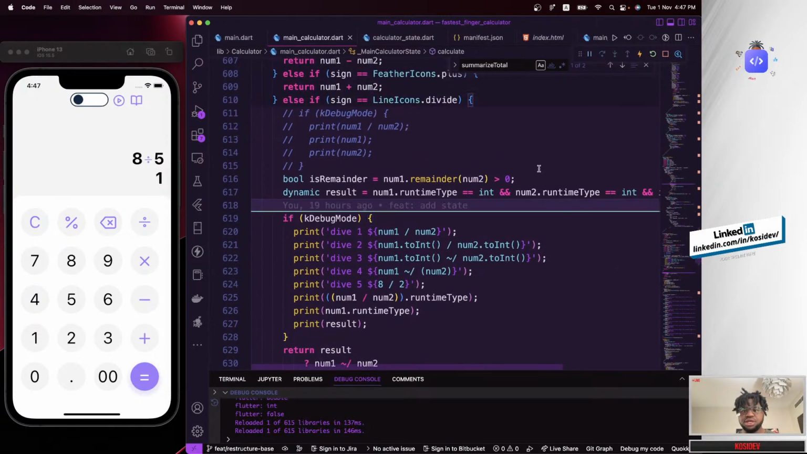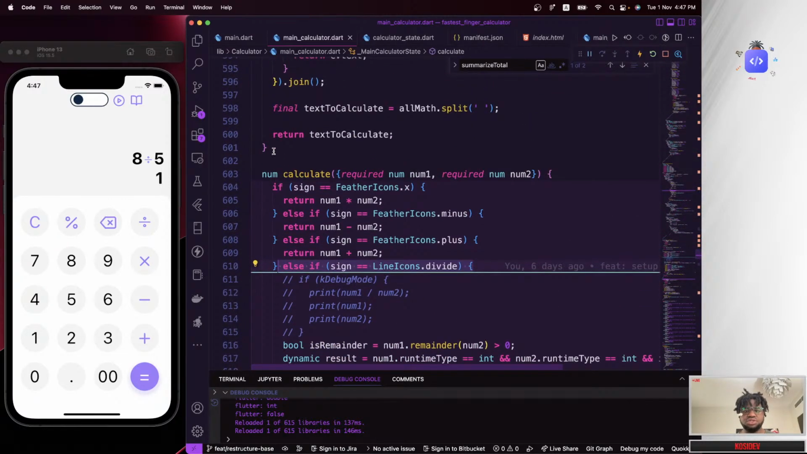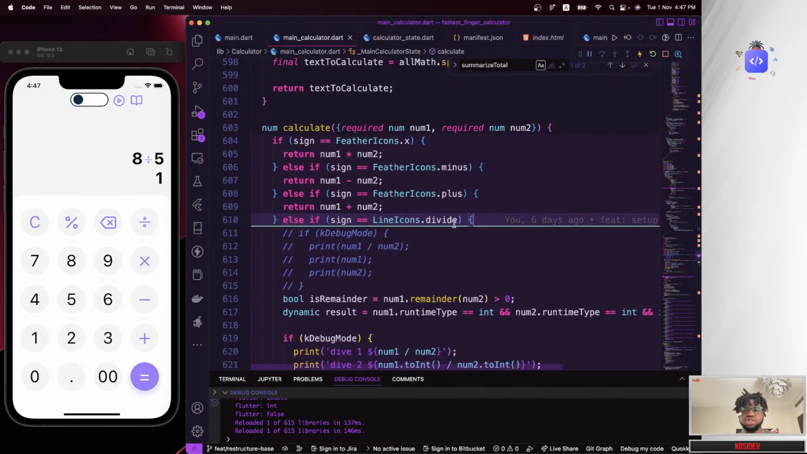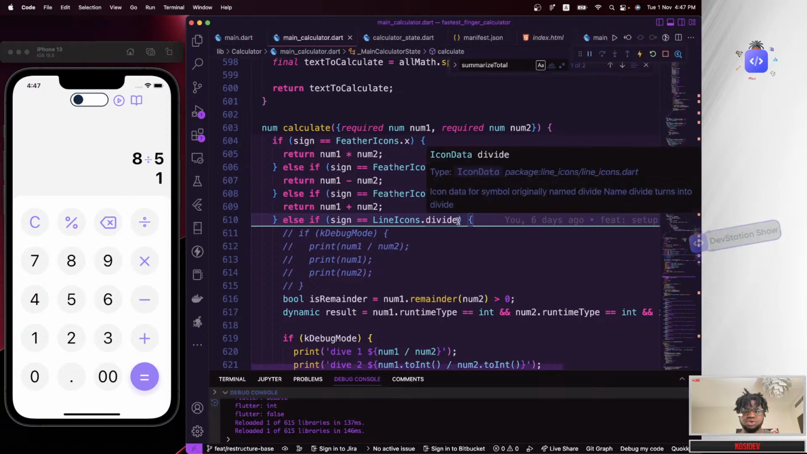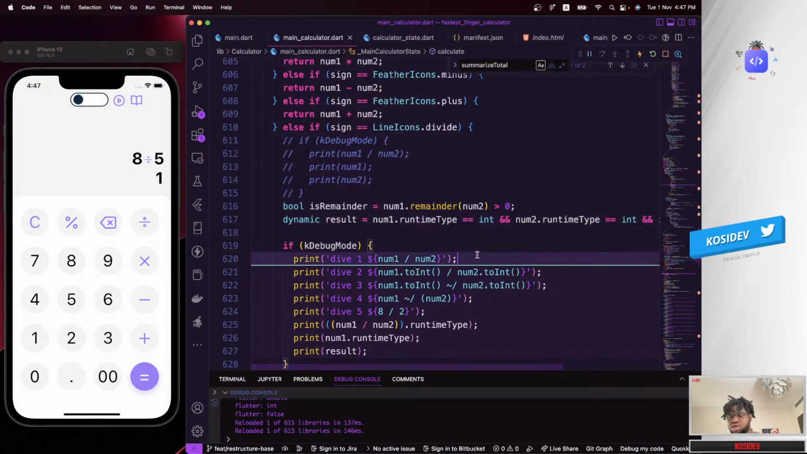So over here we created, first of all, whenever we are trying to calculate the user number, we check to see if the sign that the user tapped on is a division sign, so we are going to do the division calculation inside this parentheses, or I would say inside this level of the code.